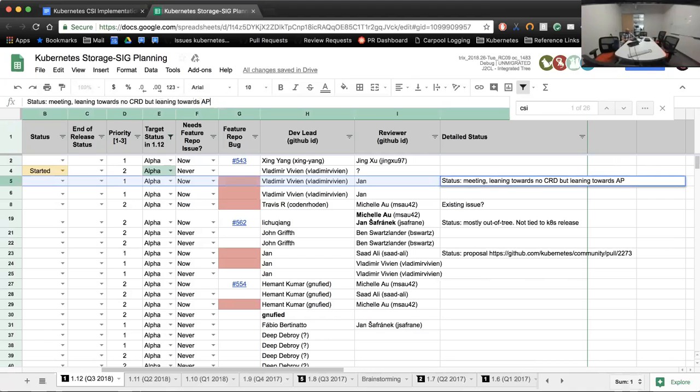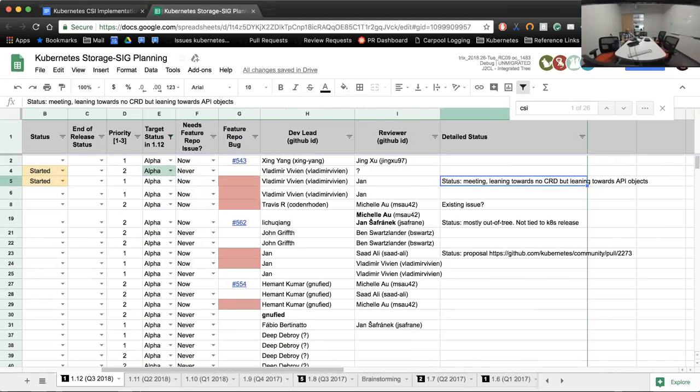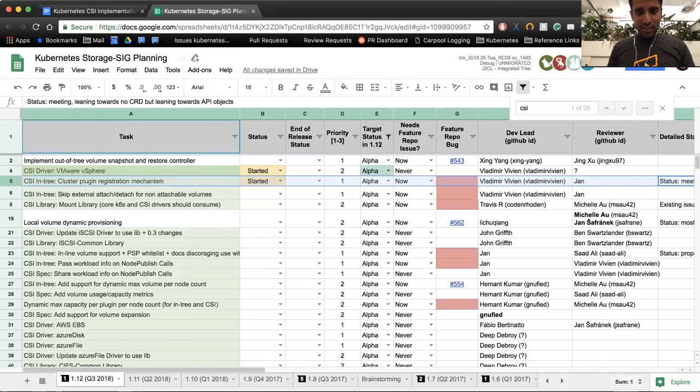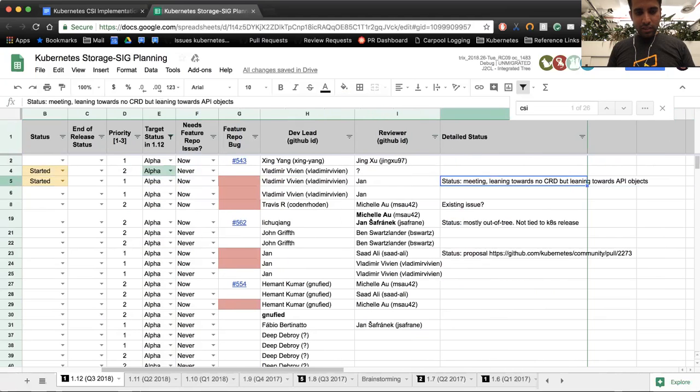I don't know if you guys followed the in-tree CSI discussion. There were some interesting notes from Tim, basically saying maybe we shouldn't implement it at all. He didn't like the solution proposed in the CSI in-tree volume. He said it complicates the API a lot, and it implements something which can already be implemented using PVs and PVCs.